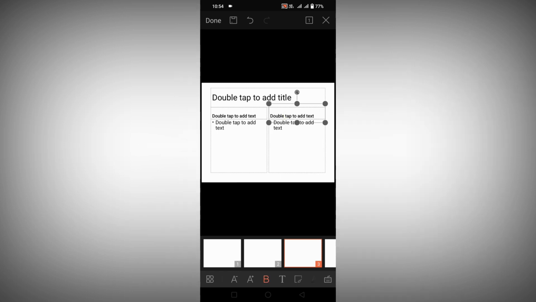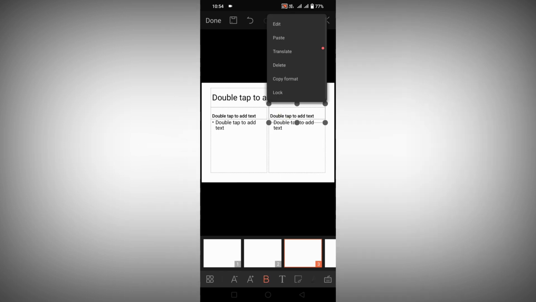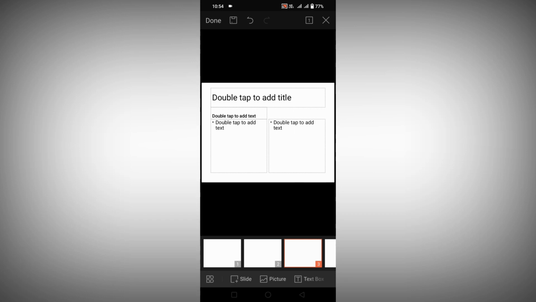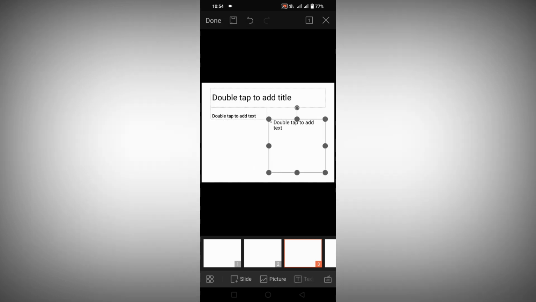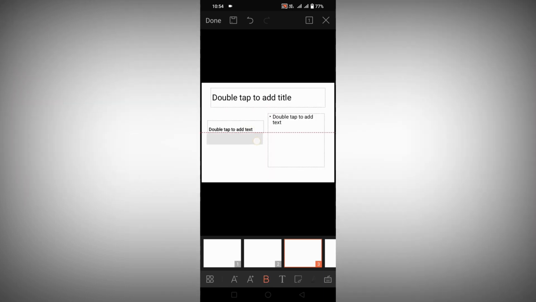For an example, here I just want to delete this particular text box. So double click here and just delete it. So the same process can be repeated for deleting more text boxes like this. And you can just make a tap and move it wherever you need to place the text box.